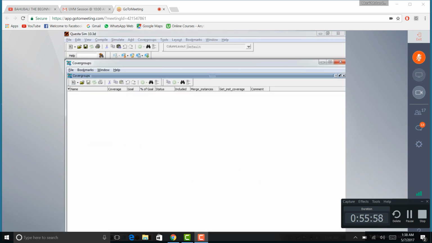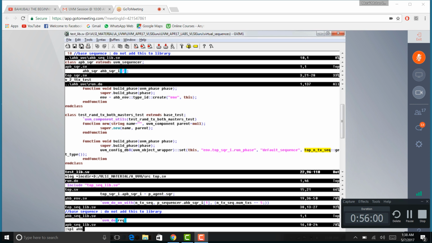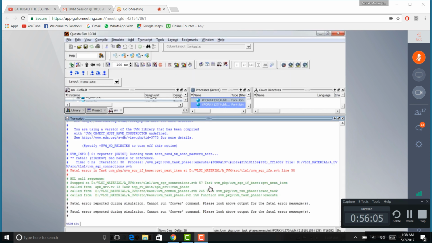Let's see. Everything looks good, right? What do you think could have gone wrong? I think from here you can figure out something. See, get next item is where it is giving issue. But we know that sequence is fine. We know that sequencer is also fine. We know that driver is fine. What is the issue then? What could be the issue?